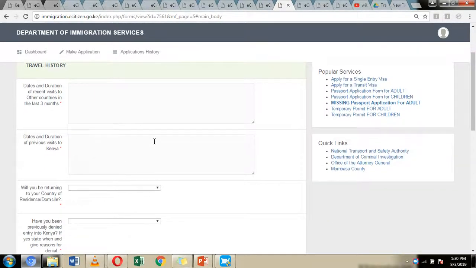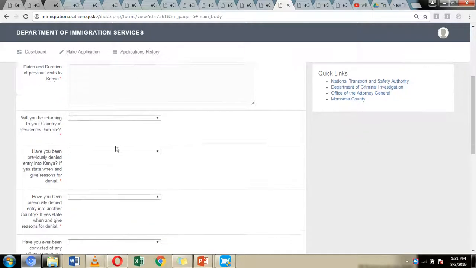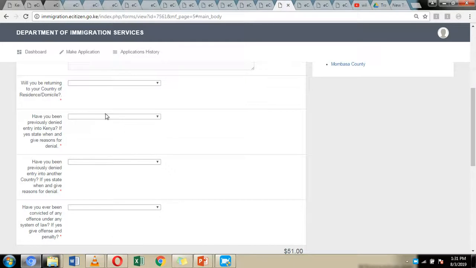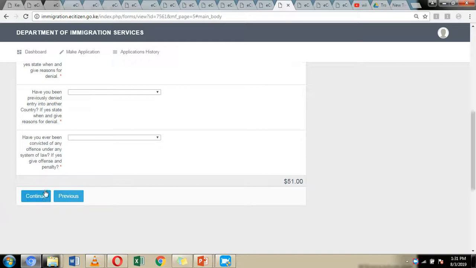Where have you traveled in the last 3 months? Have you ever traveled in Kenya before? Are you planning to return back to your country of domicile or residence? Have you ever been denied entry in Kenya or any other country? Do you have a criminal record? After that, just click on continue.